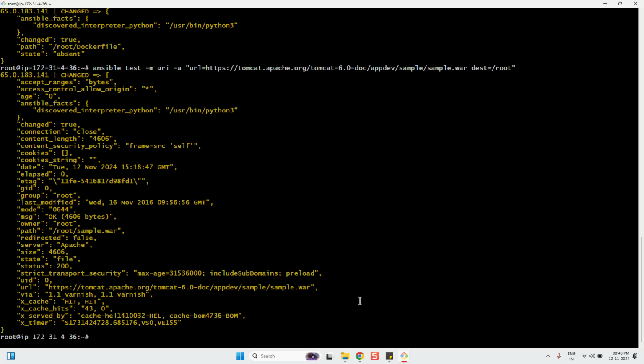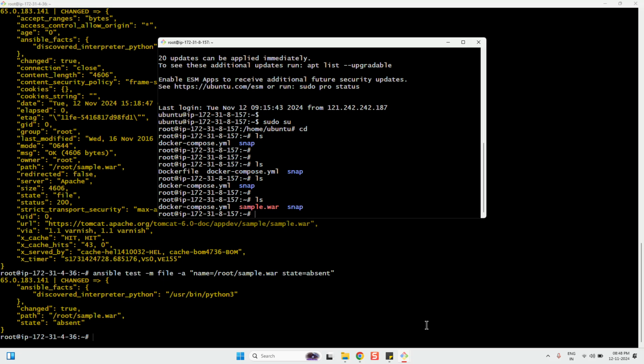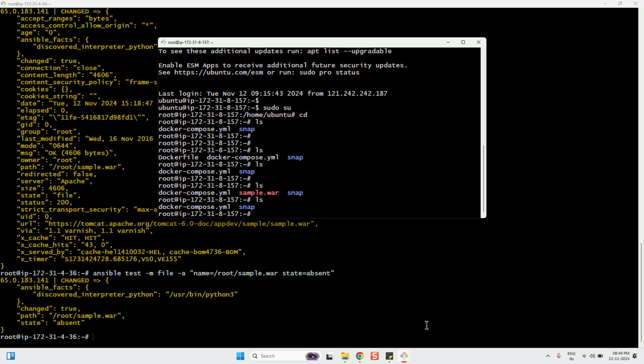Now you want to delete? Use the file module, same thing. Just give the full path, sample.war, I believe, yes. State absent. ls, not there. There are so many modules. I'm just showing you some frequent modules which we use.